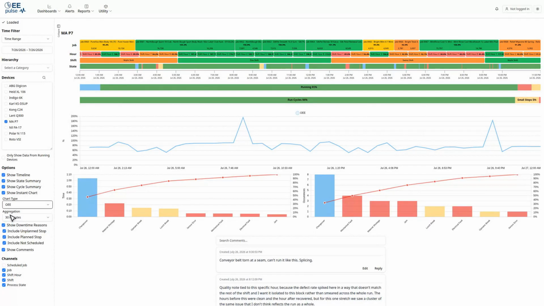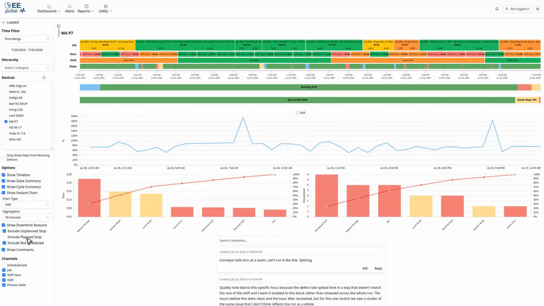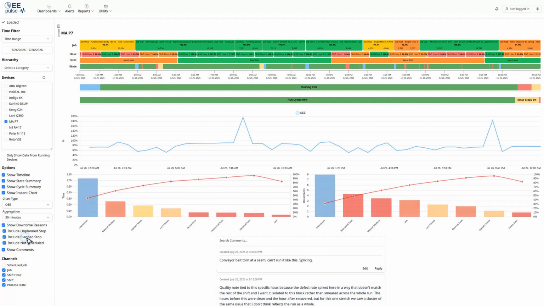The three include checkboxes control which categories of downtime feed these two charts. Unplanned stops, the breakdowns and jams. Planned stops, things like changeovers and breaks, and not scheduled time, when the machine wasn't supposed to run at all. Uncheck one, say include planned stop, and those reasons drop out. Now the charts rank only the losses that weren't part of the plan.